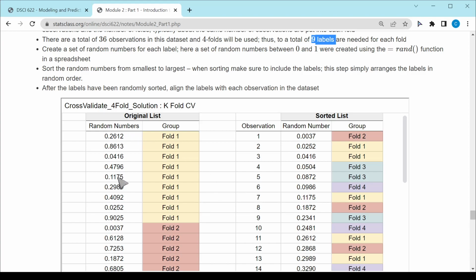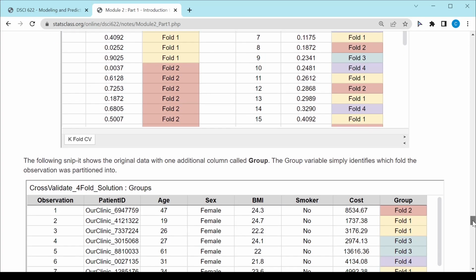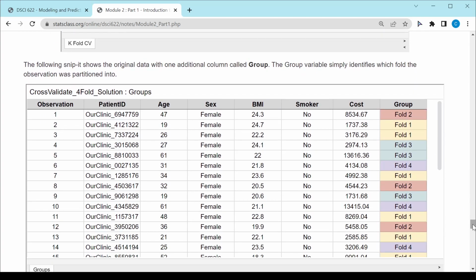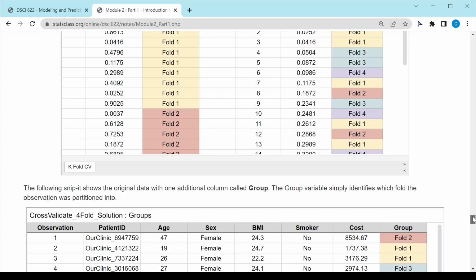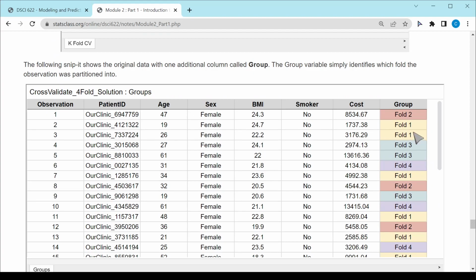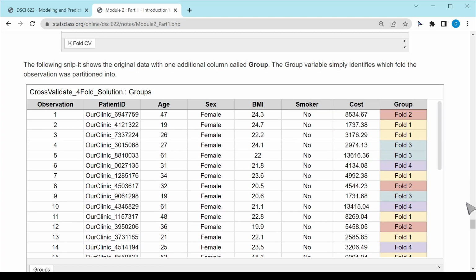We usually try to keep the number of observations the same in each fold. I once again go get random numbers. I can do that using a spreadsheet. I sort those random numbers from smallest to largest, and what that's going to do is simply arrange the labels randomly across the observations. So here, taking this information and putting that back into my original data, I can see that observation 1 should be put into fold 2. Observation 2 and 3 should be put into fold 1, etc. down the line. So all 36 observations will be assigned to one of the folds.